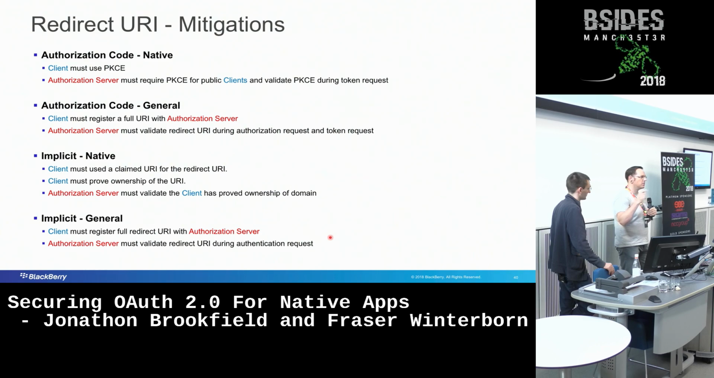There's a previous talk that Fraser and I did on OAuth native for web, and we talk about that a lot more. But if you don't have a pre-registered URI, you have a similar problem. The authorization codes can be redirected anywhere. For implicit, things are much more constrained.